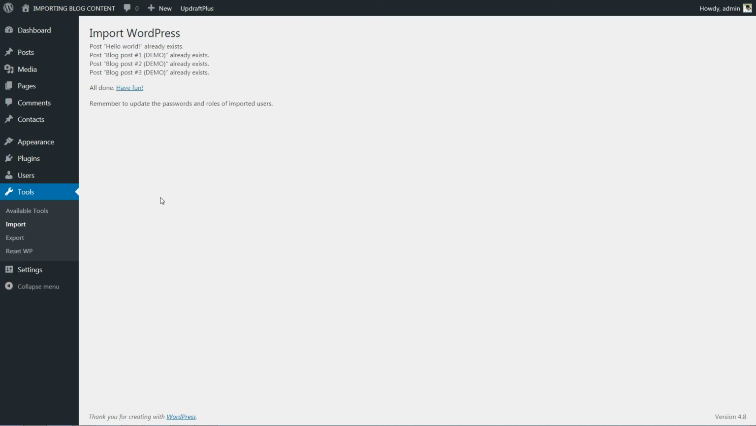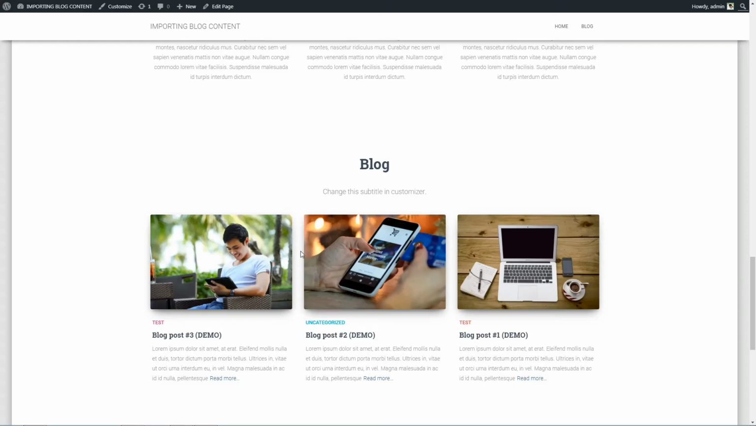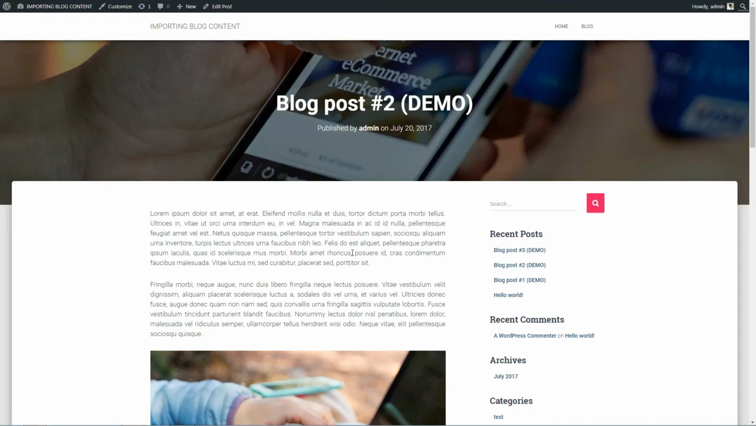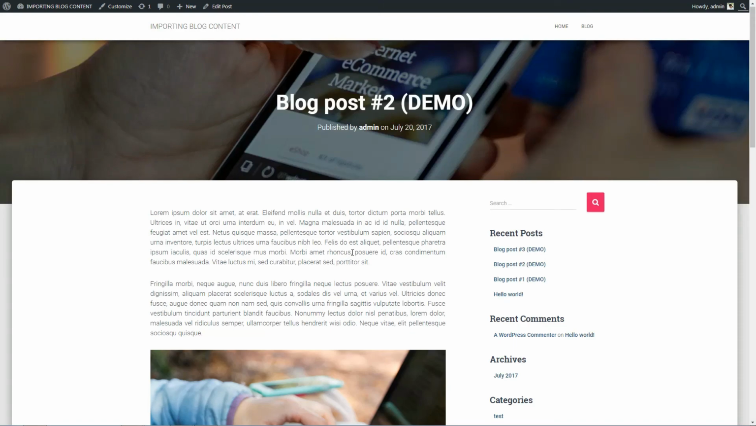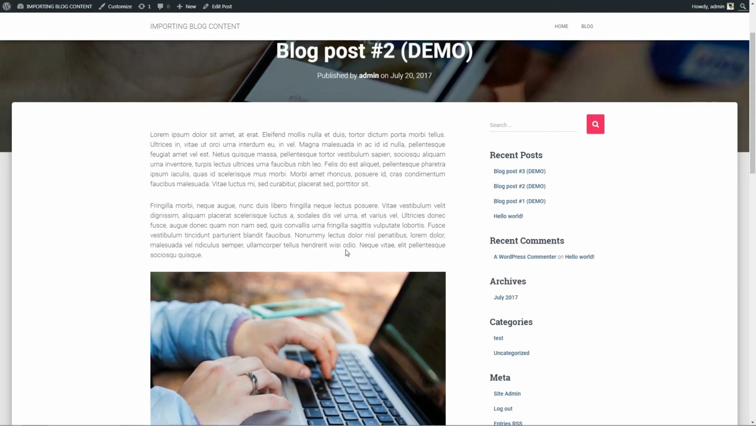Depending on how much content you are importing, this can take a while. However, WordPress will let you know when the process is done, at which point you'll have successfully imported your first blog's content to your second.